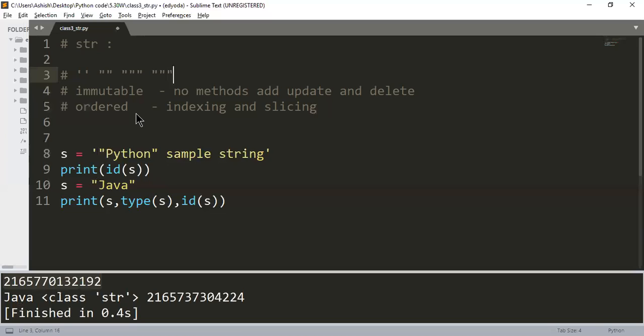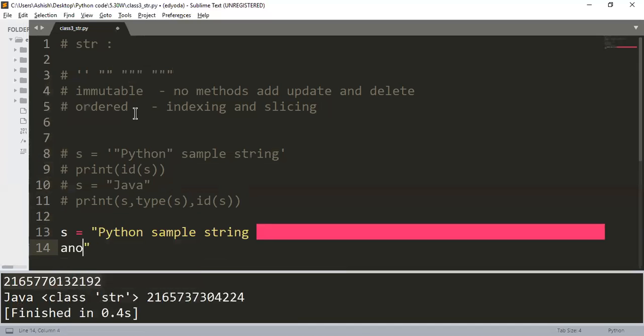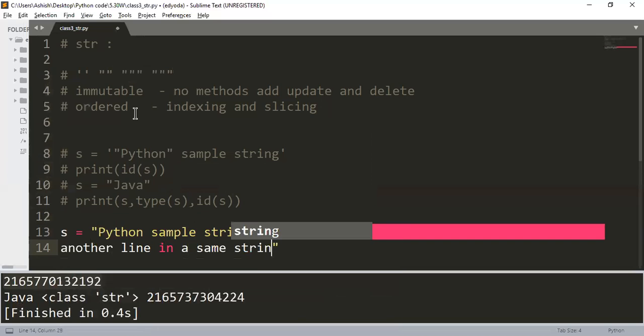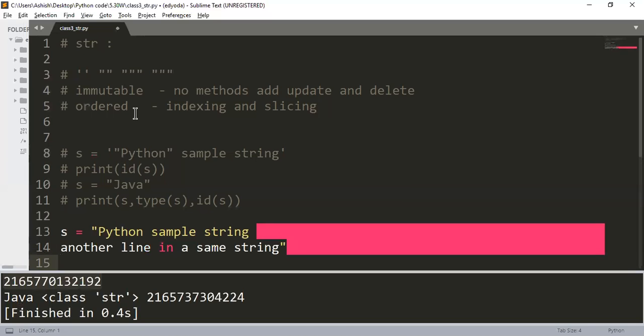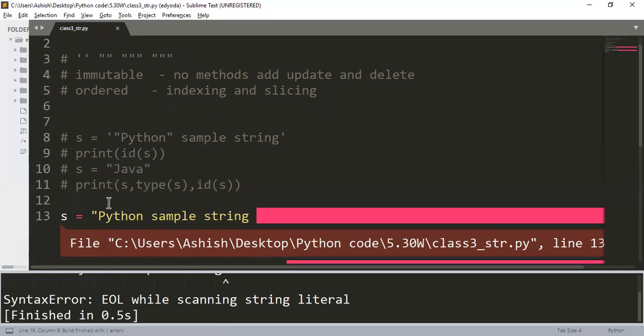Now why do we have these triple quotes? These triple quotes are generally reserved for multi-line strings. Whenever I'm defining a string, let's say Python sample string, and then I hit enter and add another line in the same string, you can see there is a difference in color code. And now if I try to print it, it will throw me an error.